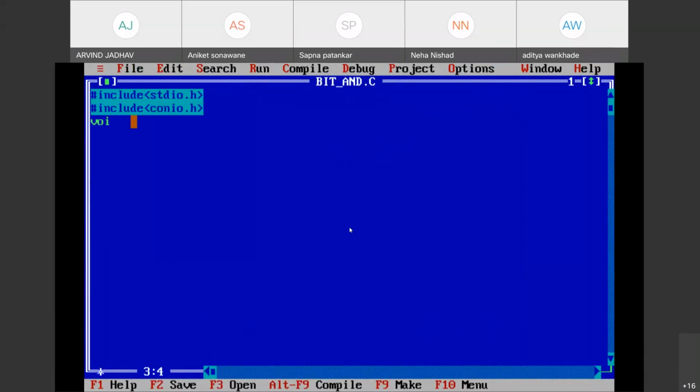After that I will write a main function where the program execution begins. In that section I will write clrscr, which is used to clear the screen, and getch, which is used to hold the output screen. To perform the operation we require two variables. So here I'm declaring two variables, int num1, num2.